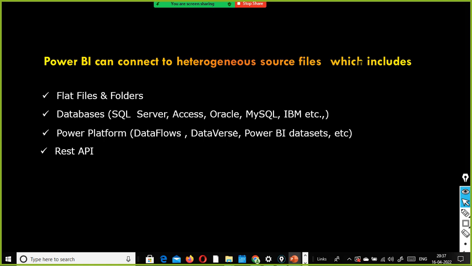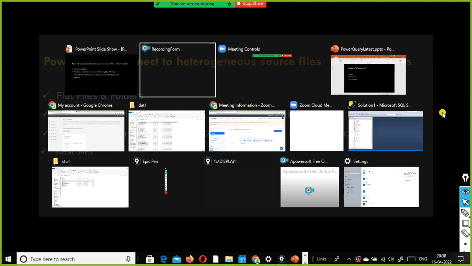So we have connectors for all these things, and we have some online services like SharePoint, GitHub, Dynamics 365, Google Analytics, and so on and so forth. And then finally we have some connectors like Python scripts, Spark, Hadoop, blank queries, plus many more. In order to access all of these data sources, you need to head to the Power BI Desktop.